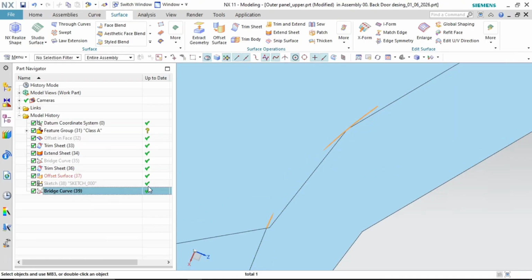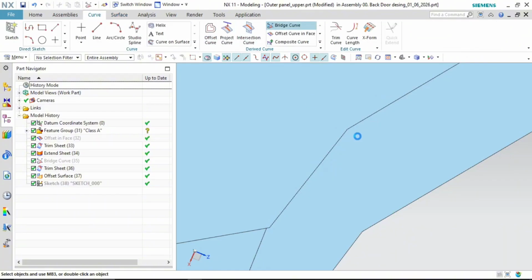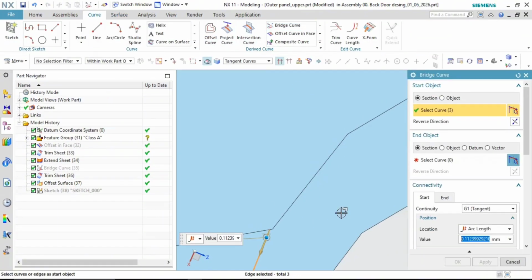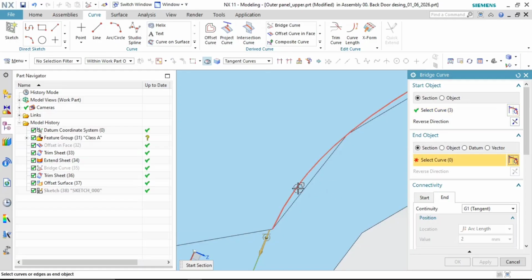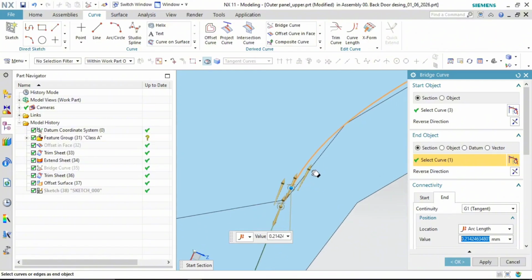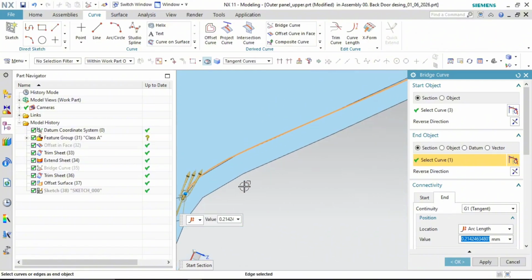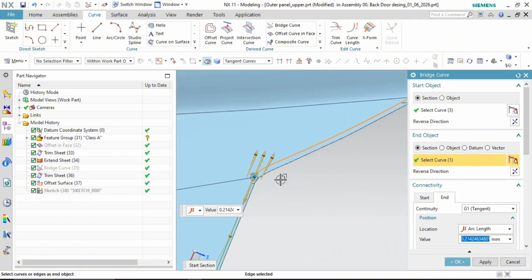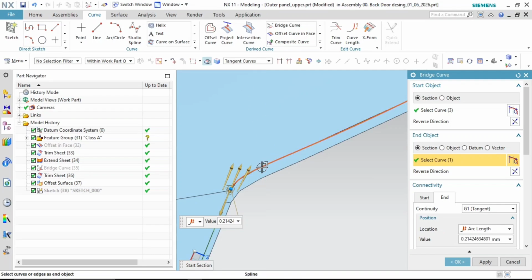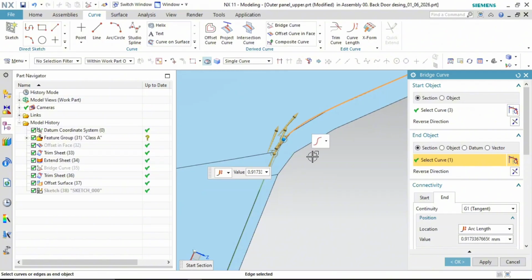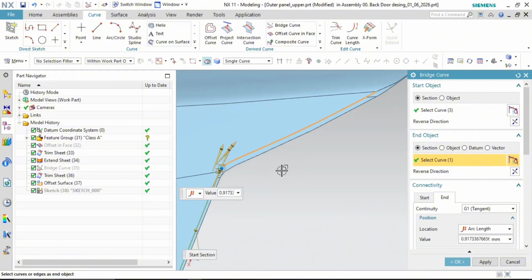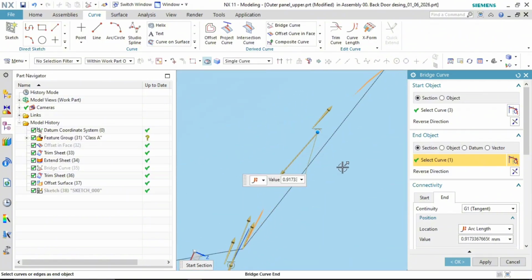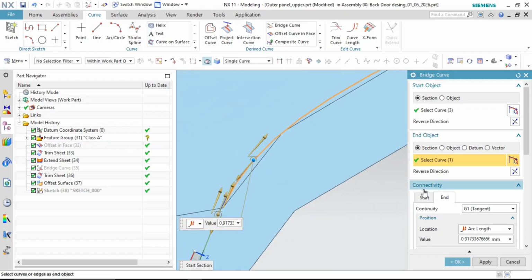Okay, let's delete it. We will try to create it again. Go to curve, bridge curve, first curve, fine. And the second set of curves would be this. So to select the tangent curve, unselect it, go for single curve, and select this. Even though it is going like that.